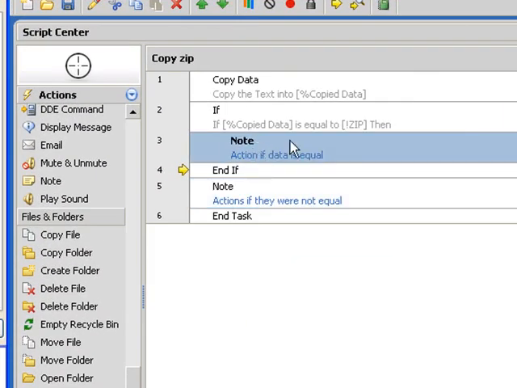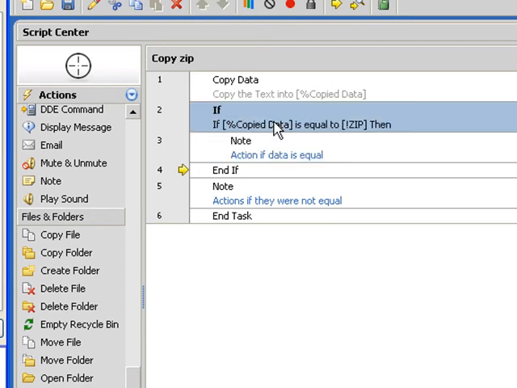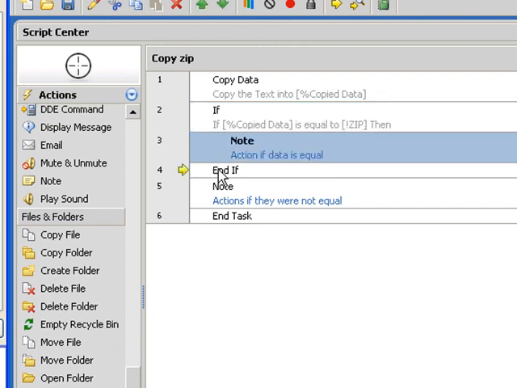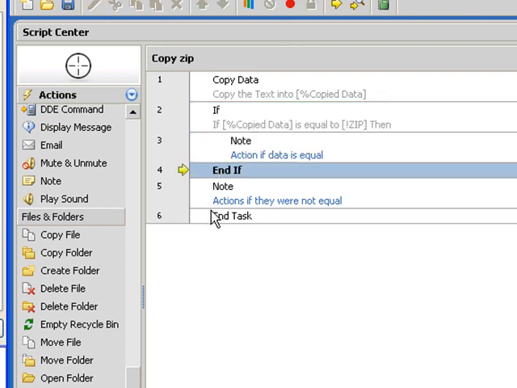Again, you can see that the note is indented, meaning that all of the actions that are indented are going to be executed if the data is equal. And if it's not equal, of course, it will skip over to the end if and then continue on with the rest of your script. And that's how we'd use the non-interactive if statement.